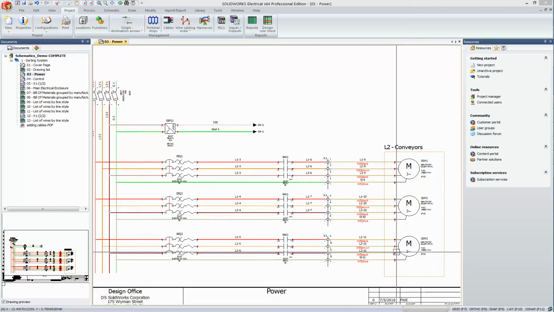We have a new feature in SOLIDWORKS Electrical 2017 that was kind of right under our nose, but unless you read the What's New in SOLIDWORKS Electrical 2017, you wouldn't have even noticed it. And it is to have connection dots showing only when a wire attachment is made.